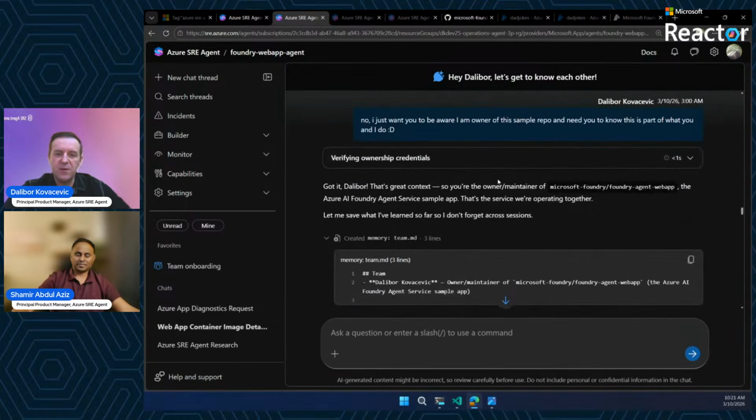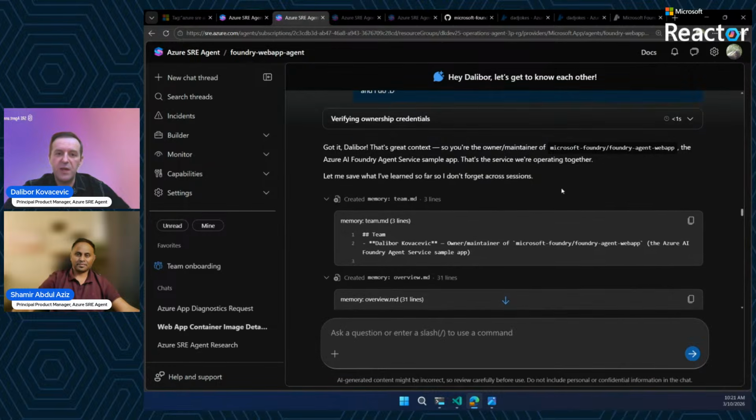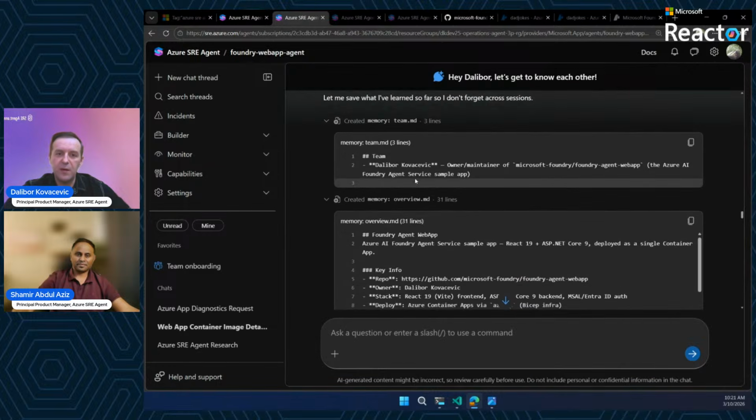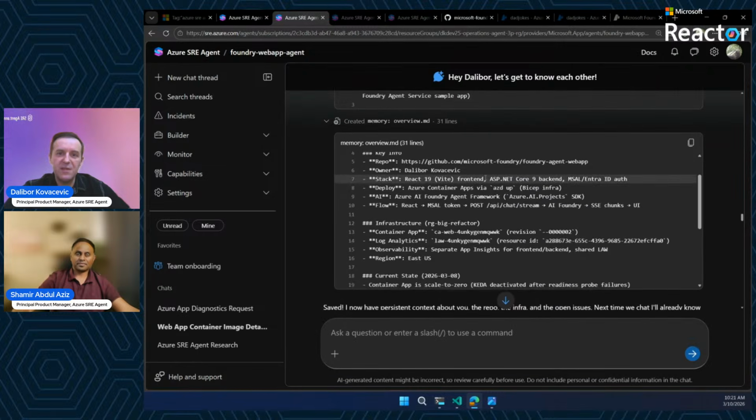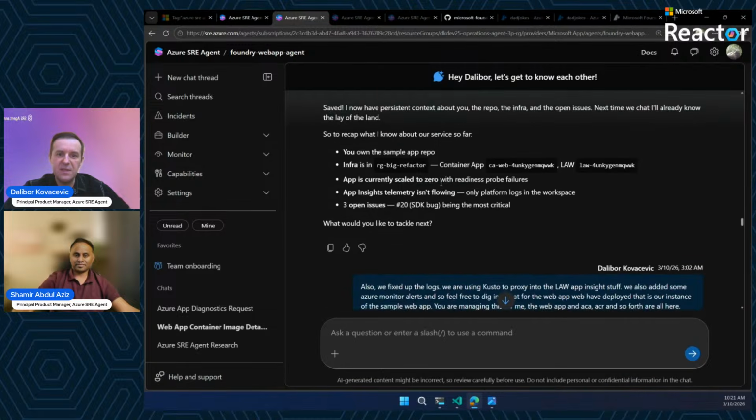Since this is laying down the foundation, there are other ways to get this information in there, but I use the welcome thread just to get it going. And to what Shamir was saying, it starts creating these teams.md files. It's very simple. At the end of the day, we're using primitives that you are going to see in VS Code, GitHub Copilot CLI, Claude Code, whatever it is. But the way this is orchestrated, it's just in the cloud, ready to solve your operational needs. And it's pretty fun to just see it do these things.